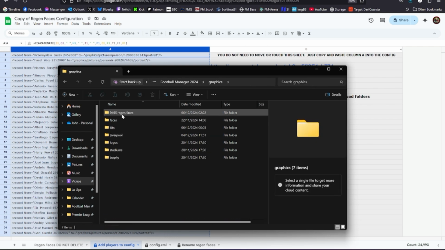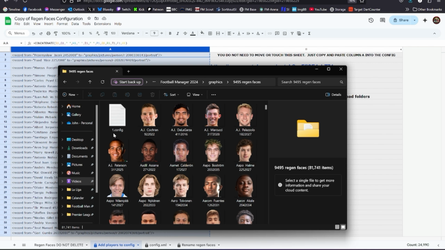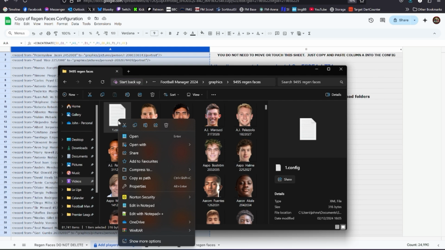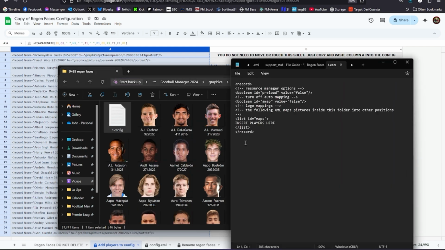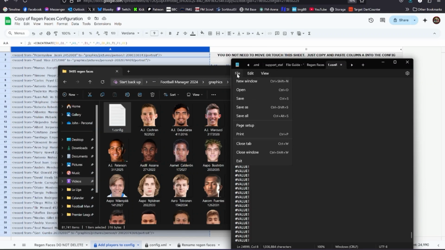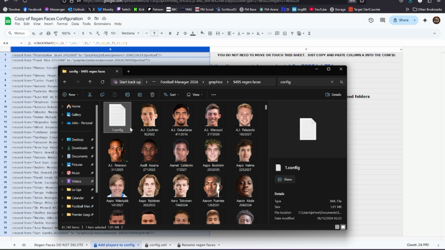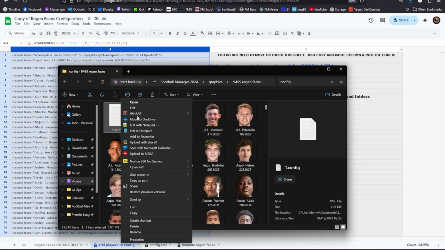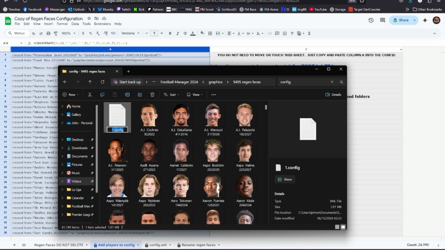So we're going Graphics, Regen Faces, and you'll see here that there is a 1.config. You just want to right click, edit in Notepad, and you'll see a section here that says Insert Players here. You just need to highlight that and then press Ctrl V and then save that. And once you've saved that, you want to right click, go Show More Options, click Rename, and just remove the 1 dot. So it says just config. And there you have a configuration file.